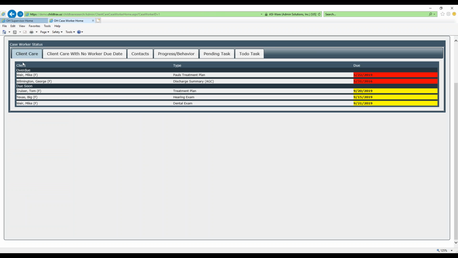I'm just going to reiterate, you're going to see things on this client care tab that are yellow, purple, or red. Yellow means it's coming due, red is overdue, purple means you're waiting on a supervisor. The type column are links where you can search for previous ones of these items that have been completed. Like on this hearing exam, if Big Texas has had 10 of them, click on this, open up that search range, hit your search button, and you'll see all 10 of those hearing exams that Big Texas has had.